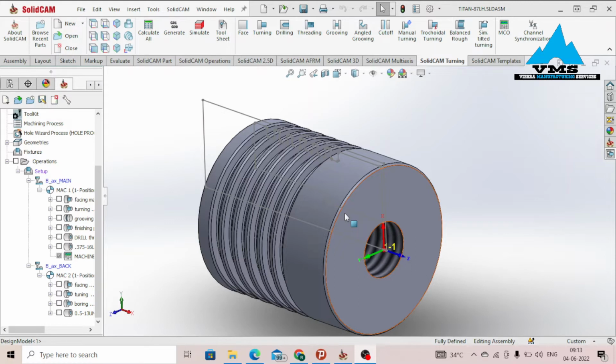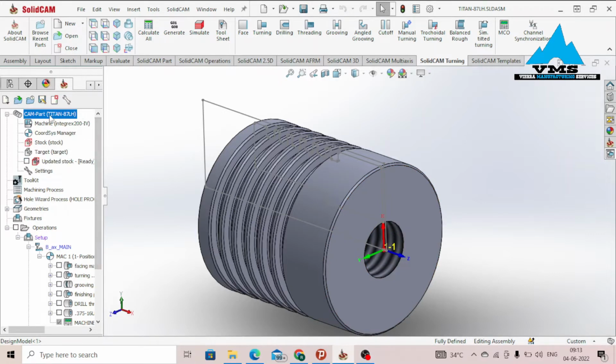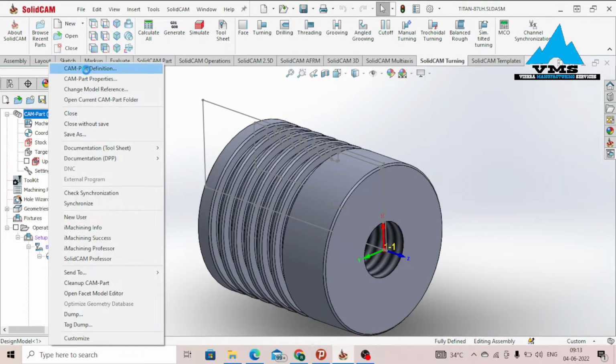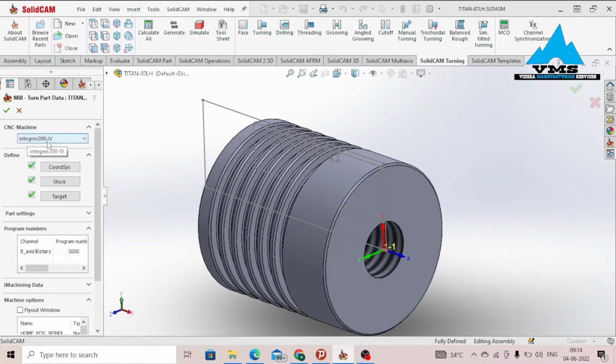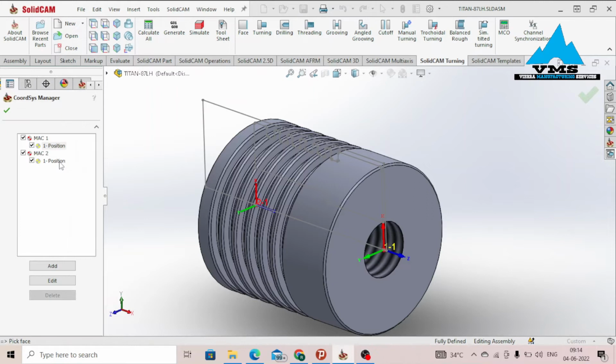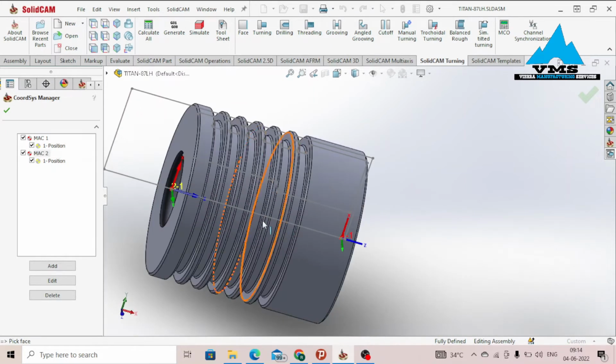Today we are going to be generating the M&G code required for VMS project 11. Looking at the programming, CAM pad definition, we are using ITEL as our CNC controller coordinate system. We got Mach 1 and Mach 2, Mach 1 as the main spindle and Mach 2 as the back spindle.